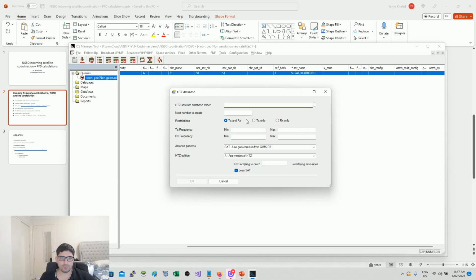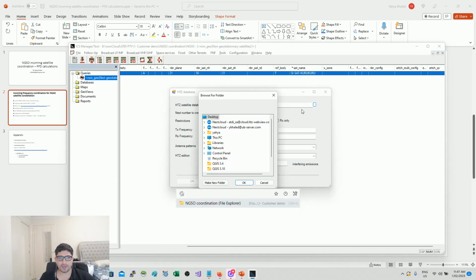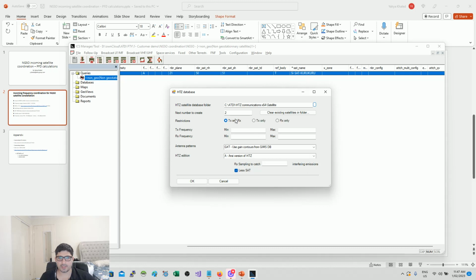So what I'm going to do first, I need to point this to the HTZ installation folder. So you go C drive, and then you go to ATDI, and then HTZ Communication, and then there should be a satellite database there. Here you go. That's the satellite. Okay, here you go. So there are already two existing satellite database records now in my database. All right, so that's fine.